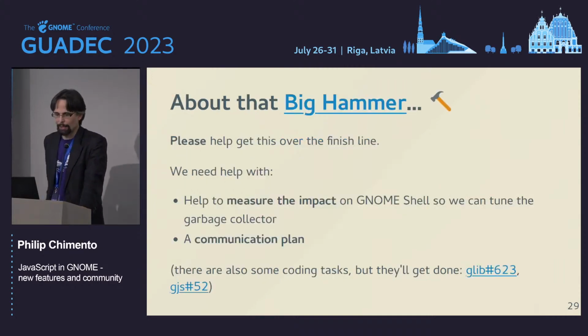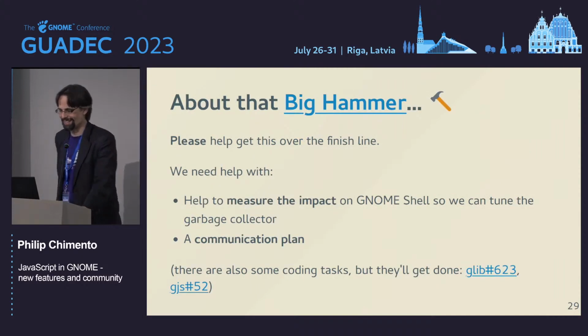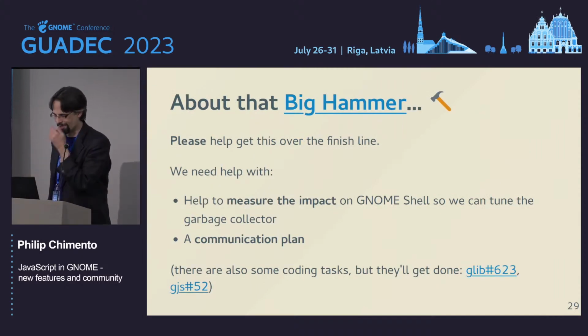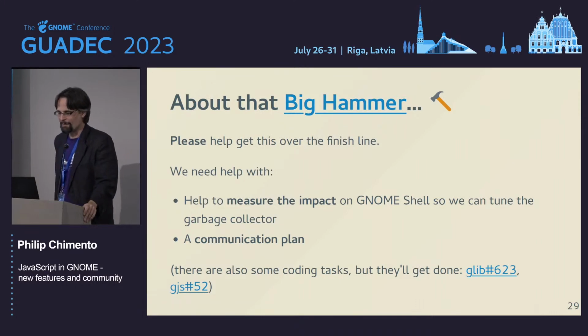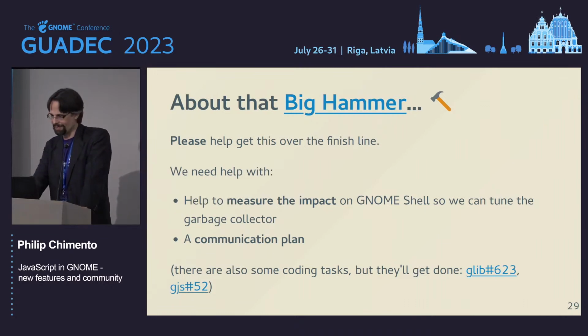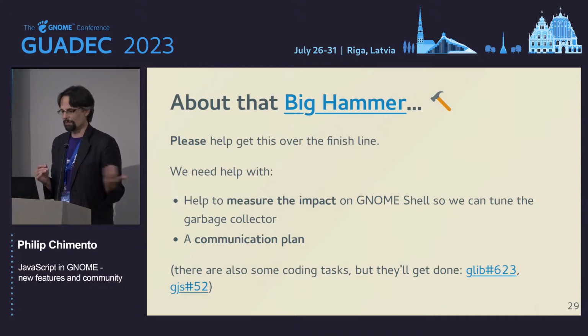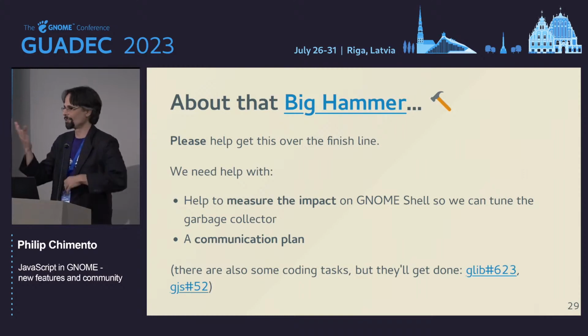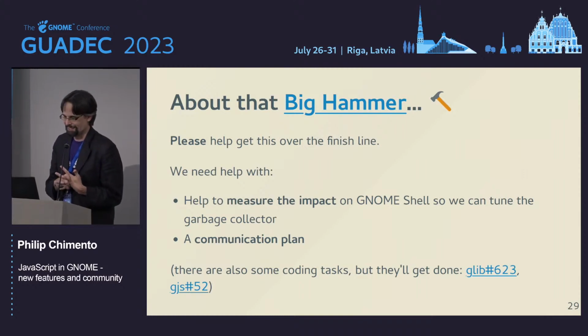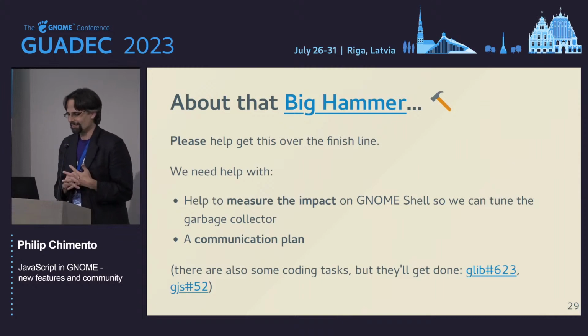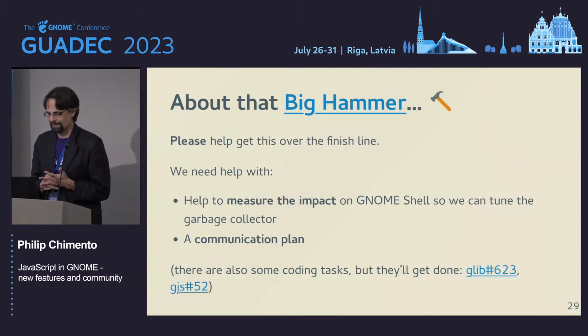All right, about the big hammer, I'll give a short status update. If you want all the details, watch my talk from a few years ago at GUADEC 2019. Quick summary: this was an issue with the garbage collector in GJS holding on to objects longer than it should have because of the way that JavaScript objects and GObjects referencing each other can lead to sort of circular references. We have a workaround, thanks to Georges, called affectionately the big hammer, that runs the garbage collector every 10 seconds to clean up these objects.